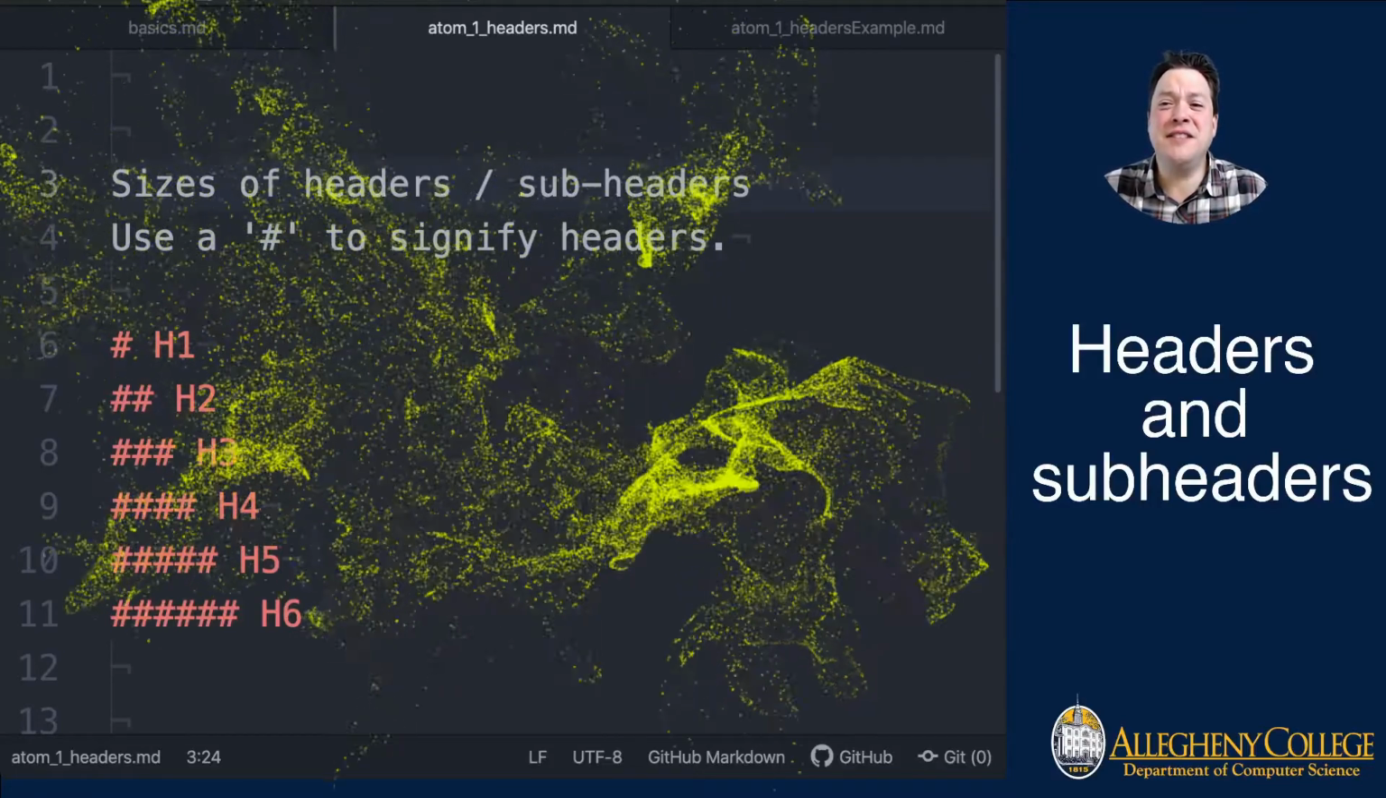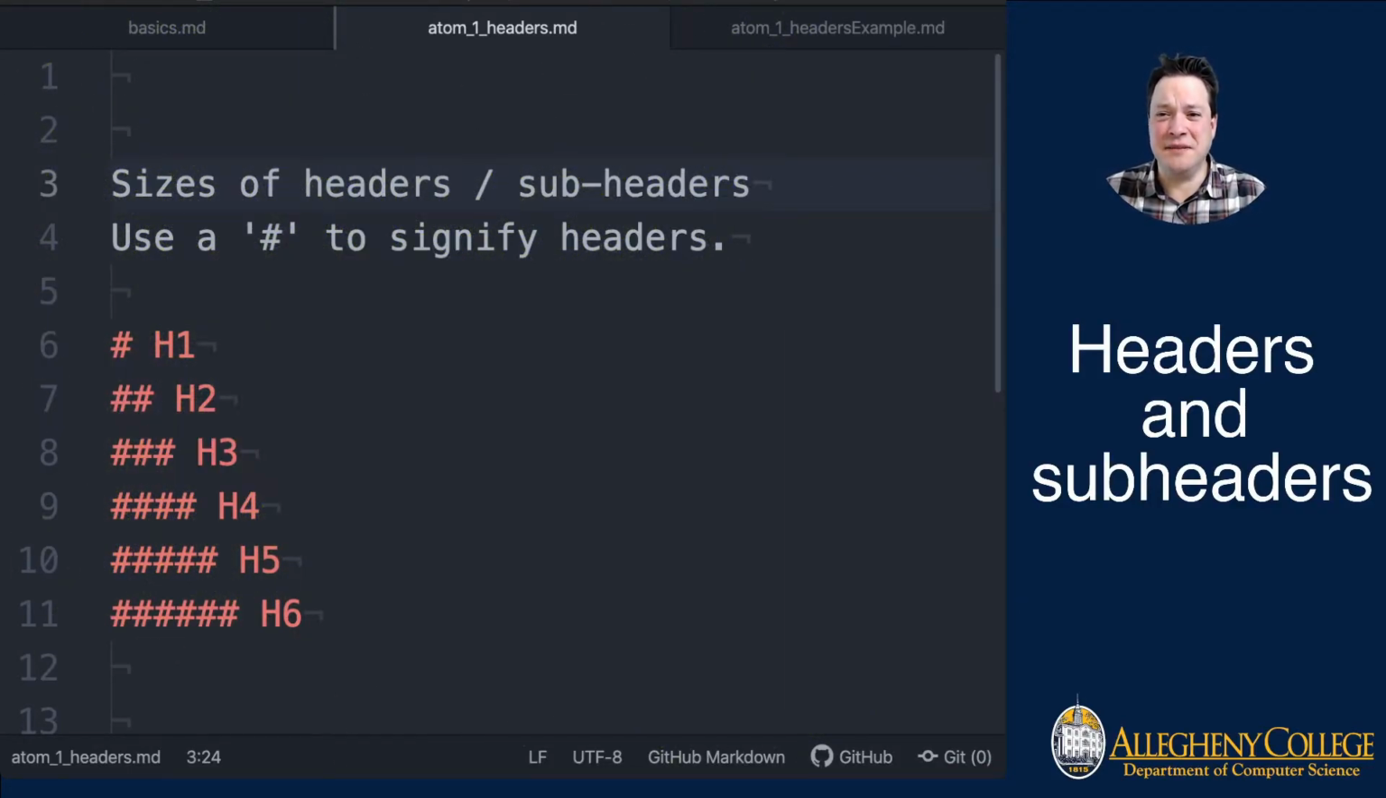Headers are titles to sections of material in the text. We can use pound signs to designate the header and subheader titles. Here we know that there are different sizes of headers. You can use this code to customize your own header sizes in your document. Let's see some examples now.